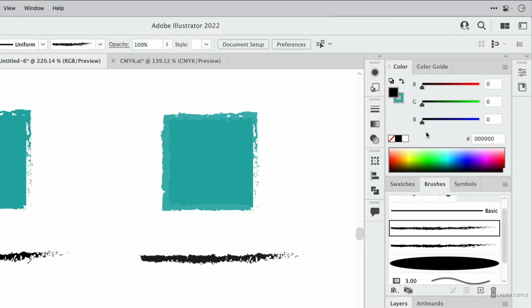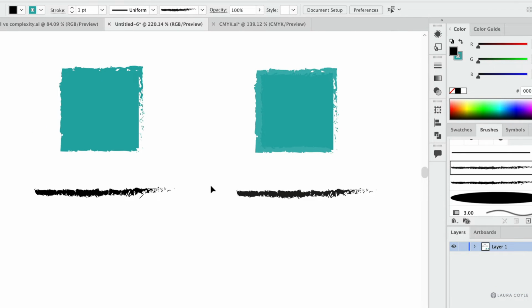If we don't, we can see over here what happens. On the left, I have artwork that is a solid fill and then a brush stroke that's going around it. And we can't tell the difference between the brush stroke and the solid fill in this square. But here on the right, we see the same color in the solid fill, but a lighter color in the brush stroke that's applied to the stroke.